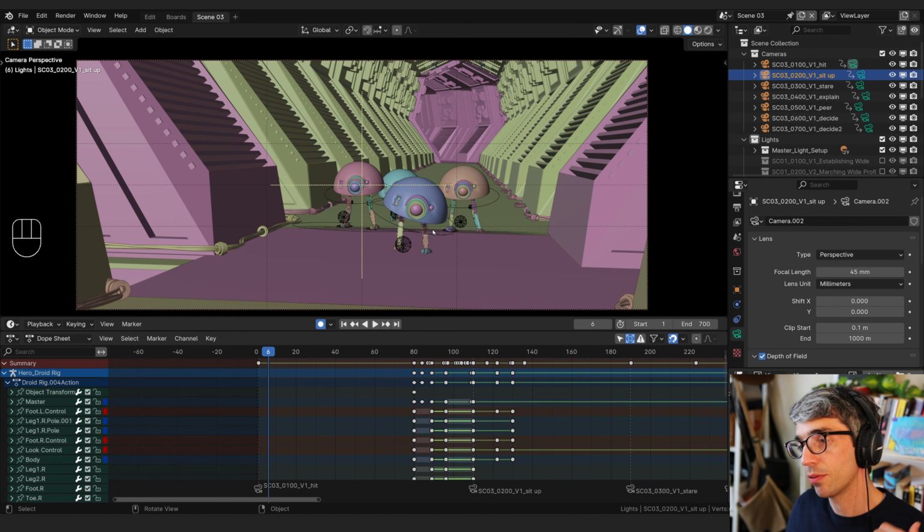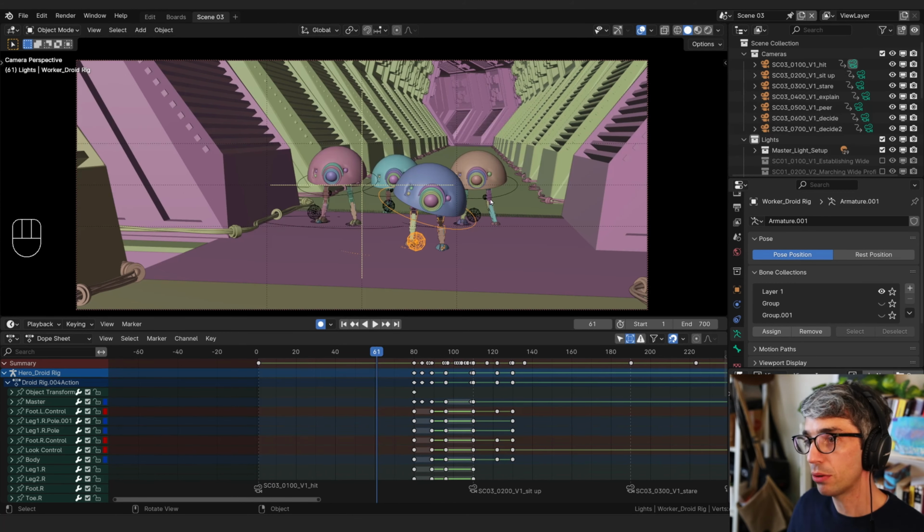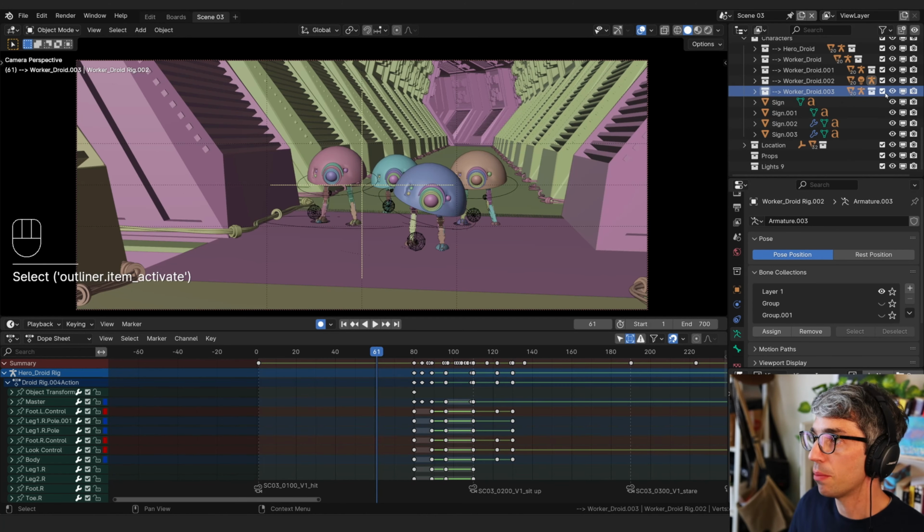Now to speed up my workflow, I'm just going to focus on one robot. I might be able to salvage some of this animation and reuse it with these other guys. So I'm just going to focus on this lead hero bot that's going to get hit. I'm going to go ahead and turn off all my other characters.